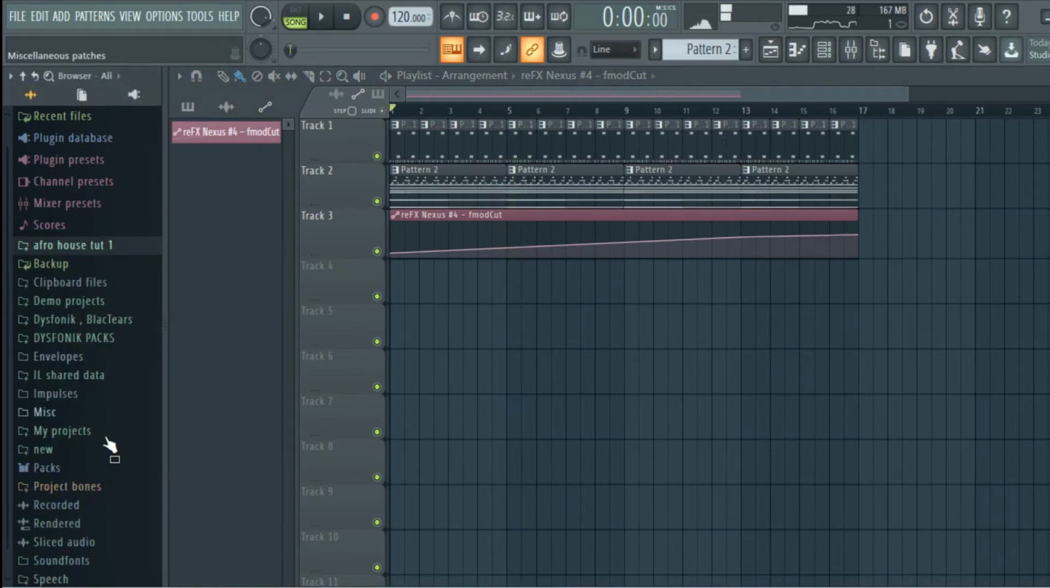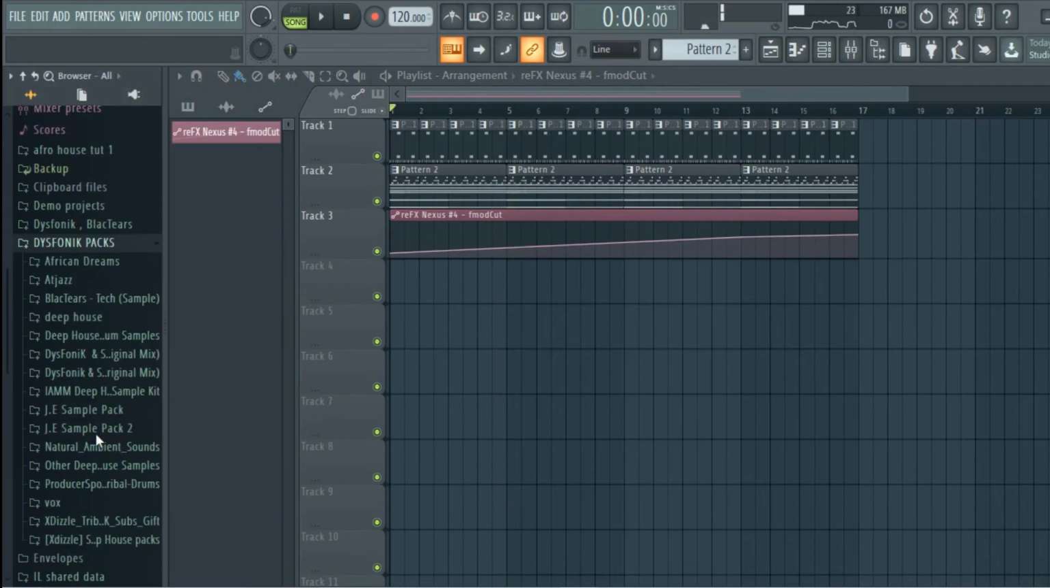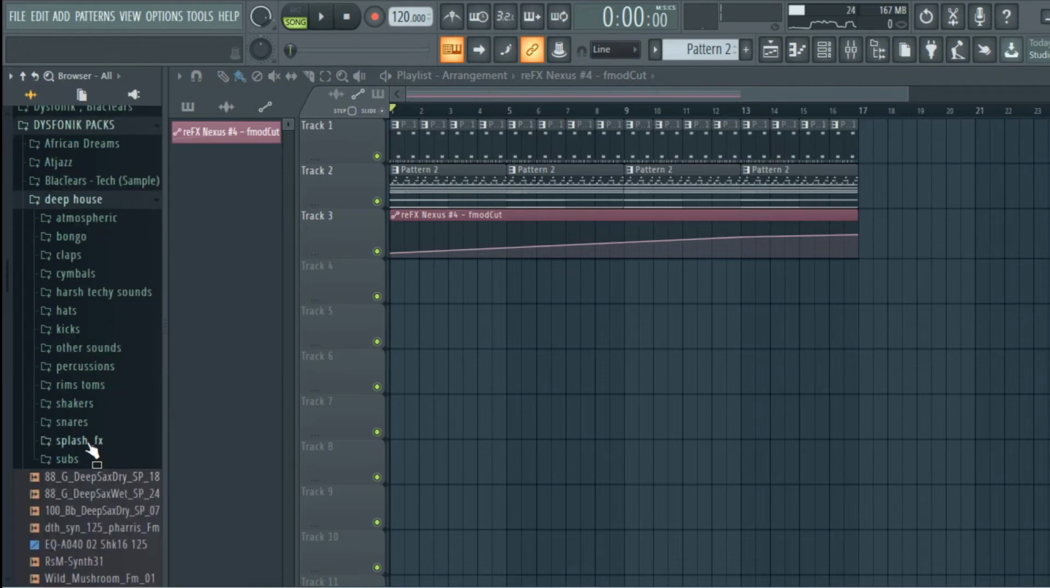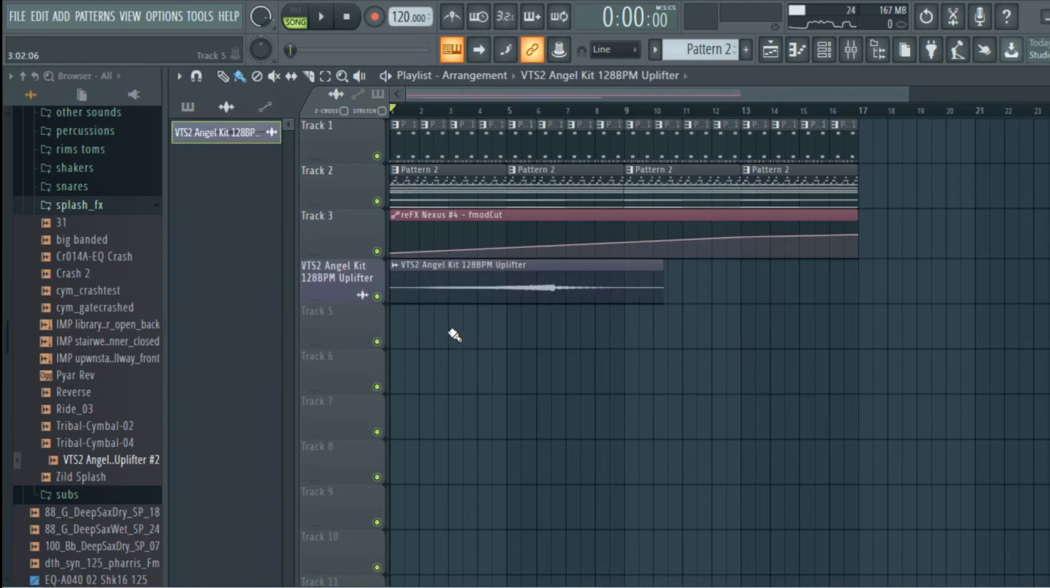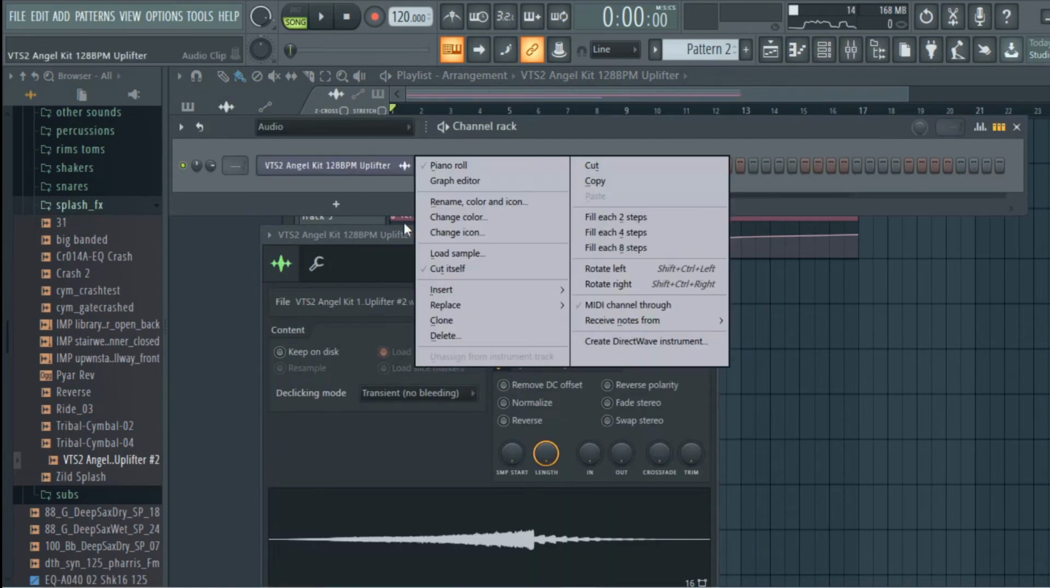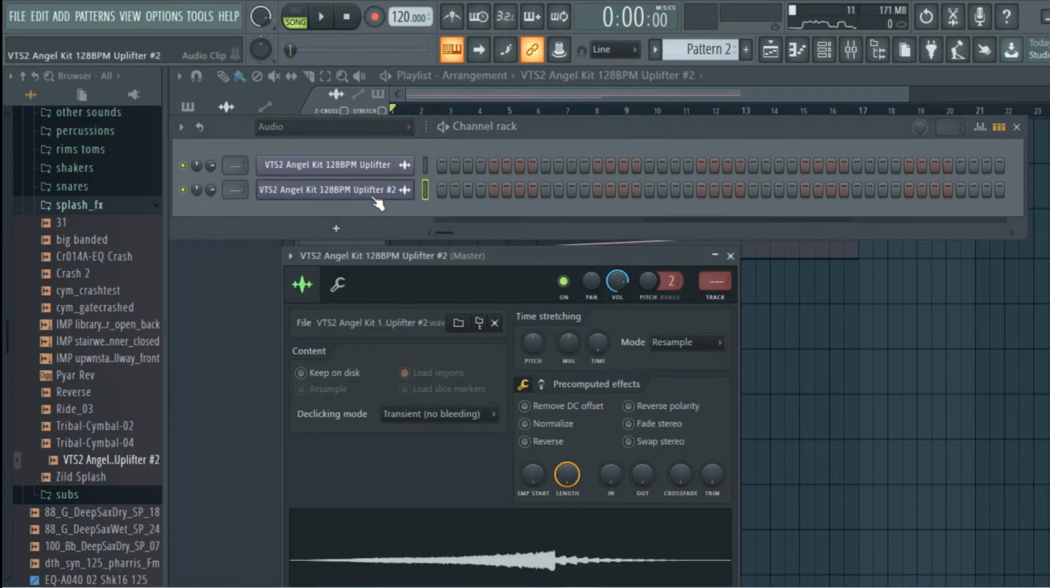Okay, let's add another effect. Let's go to my packs, pass, splashes, and then let's add that one. Then let's clone and then reverse.